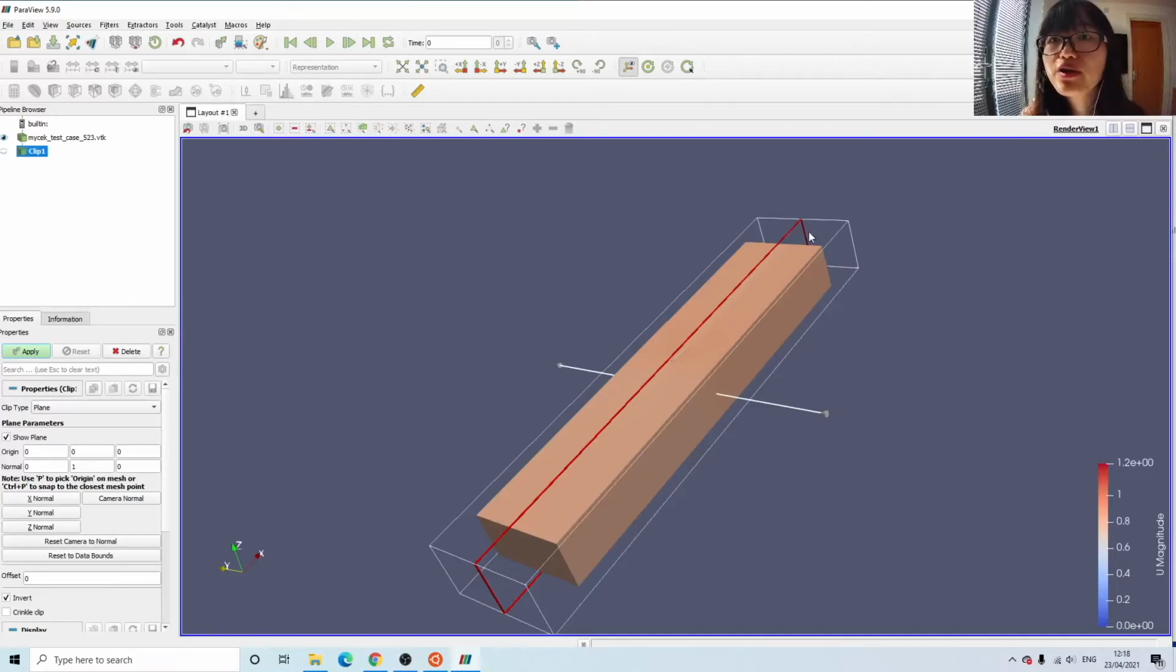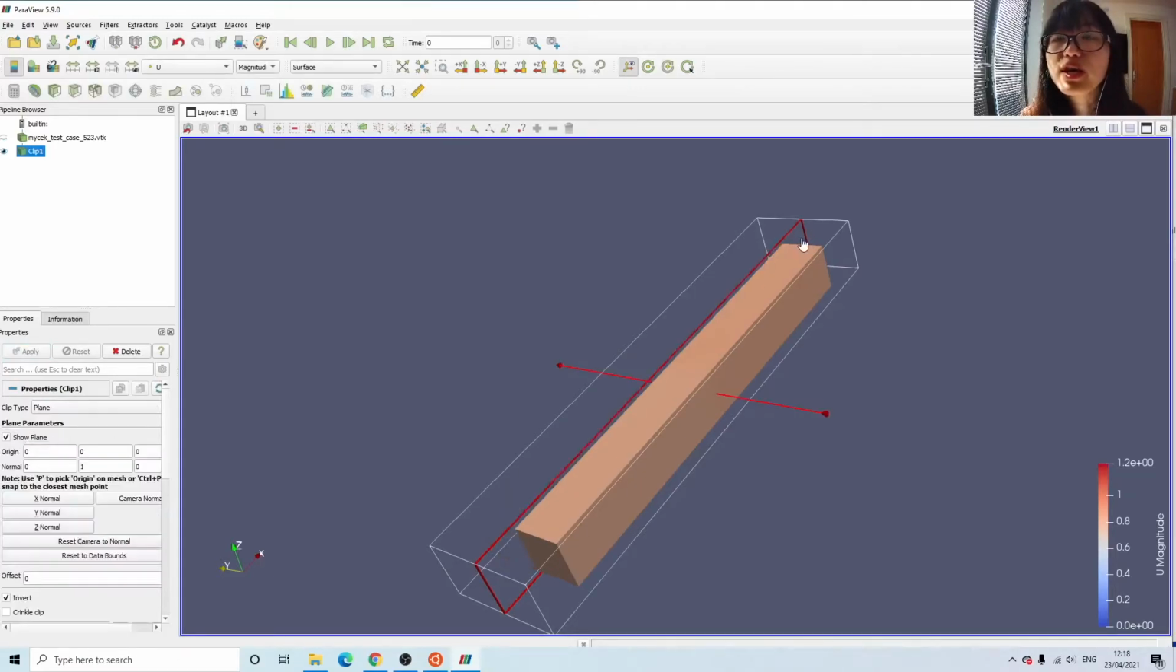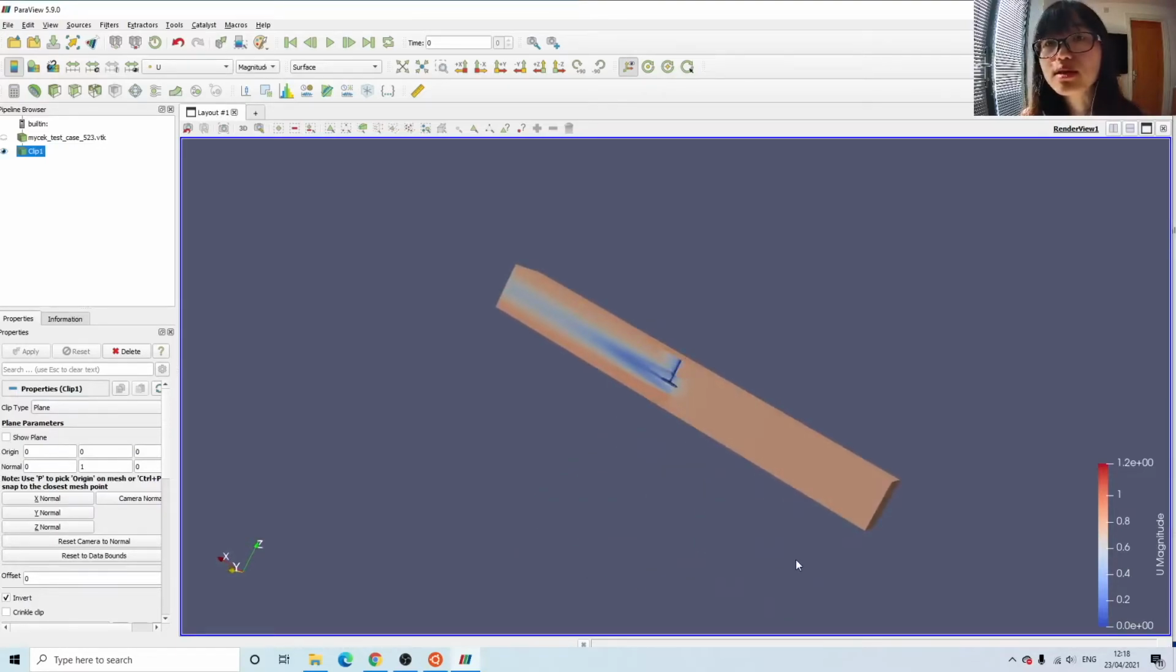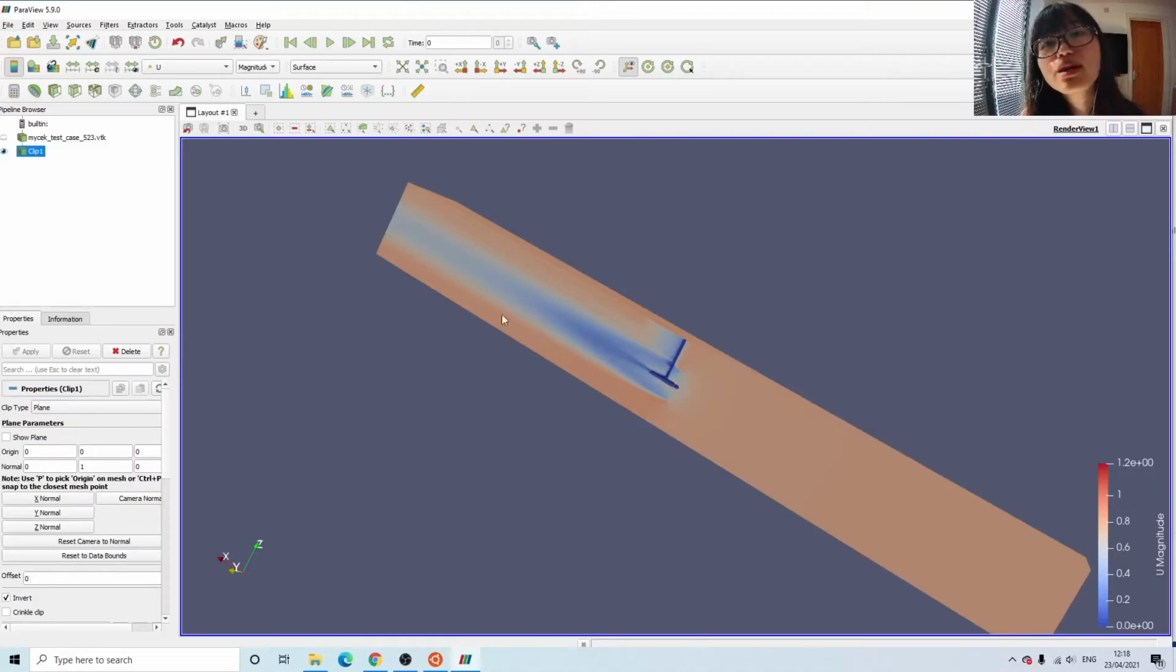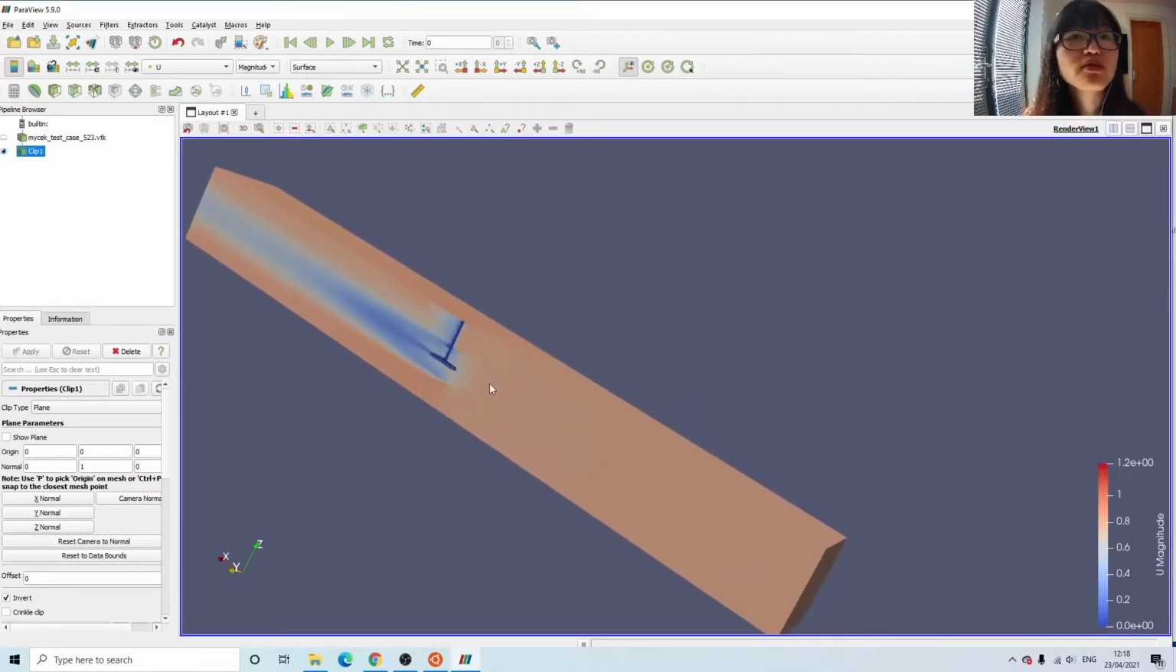So you are cut through this red box. You see, it's got rid of the other half. Let's unclick show plane, because otherwise the box will move, which is very annoying, and then turn it around. Here we can see the wake of the turbine. Let's move it across a little bit. So this is the results from our simulation.